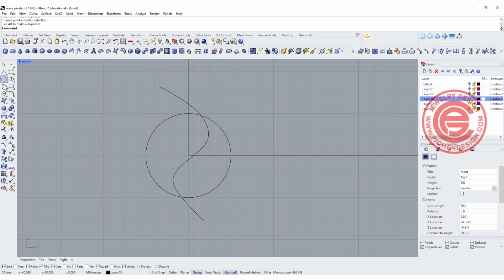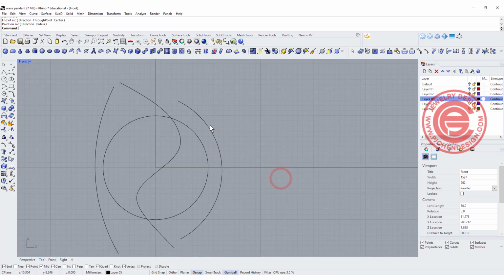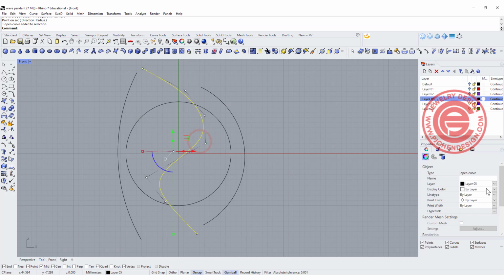The second one, I'm going to draw another arc, and it's going to go from here to maybe here and come over a little bit like this. And another one is here to here and coming over like this. Okay, and let me also change this into the red color.